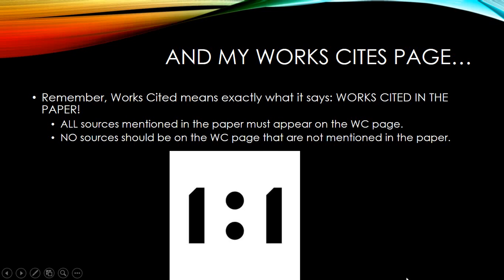One more thing to remember. Your works cited page should match the actual paper that you've just written. There should be a 1-to-1 ratio between sources cited in the paper and sources that appear on your works cited page. So if you list a source on your works cited page, but you didn't actually use it in your paper, that doesn't make any sense. If you mention a source in your paper and it doesn't appear on your works cited page, then you're not giving appropriate credit. So say there's 7 sources mentioned in your paper, there should be 7 entries on your works cited page. It always is a 1-to-1 ratio. Make sure it matches up.